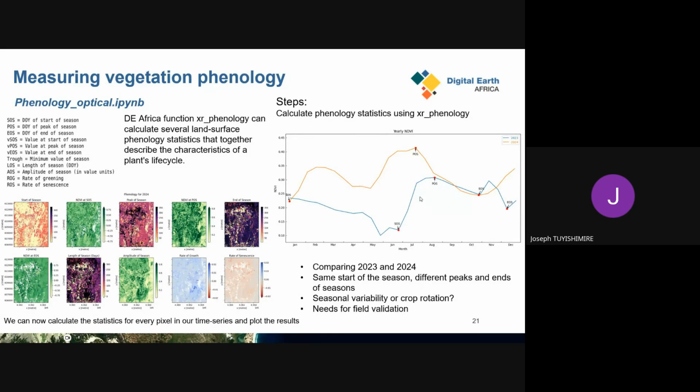Here we compare 2023 and 2024. You can see that the start of the season is the same, but when you go to the peak of the season, the season was not the same. For 2024, it's sometime in January. We can see sometime in June for 2023, and even the peaks of the season were shifting, the same for the end of the season. This is a kind of seasonal variability or crop rotation. Once again, this is something to be validated in the field.